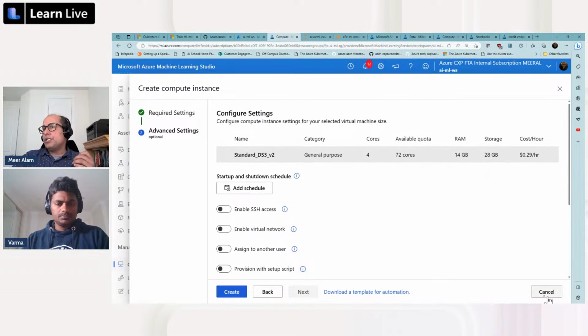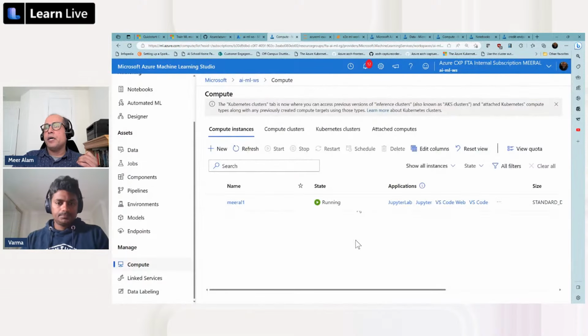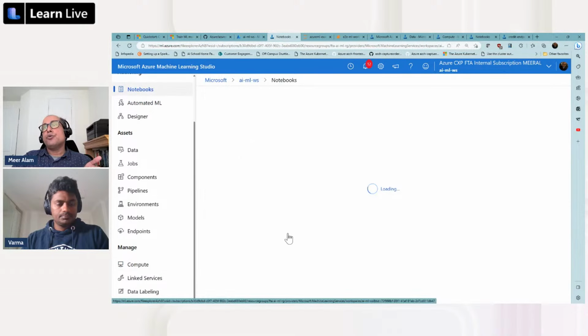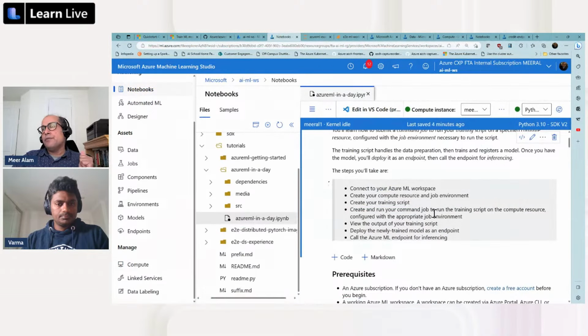Cool. So in the interest of time, I will just cancel the creation because I already have one that I'm going to work with. But once you have that compute instance, the next thing you want to do as part of your machine learning model lifecycle is start developing, right? So you go to the notebooks. A few things I want to point out before I go to the next step: notice that this notebook automatically attaches to the current active one. That's one thing you will probably see right away.